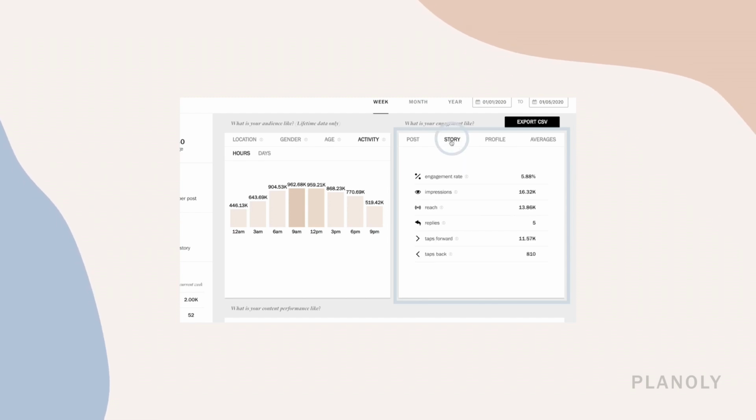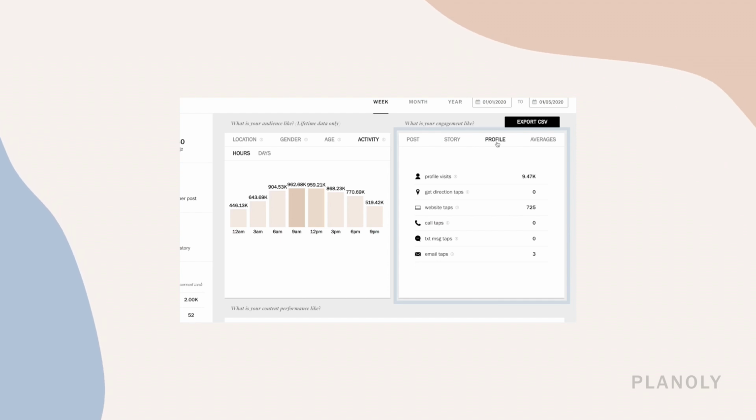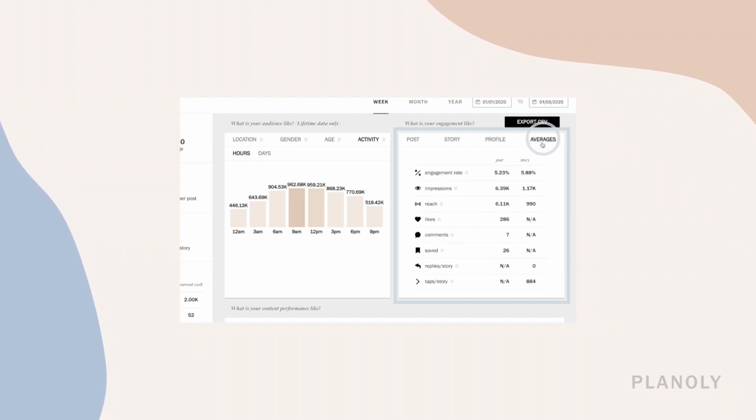Click on Story to access metrics for your Instagram stories. Here you can view engagement rate, impressions, reach, replies, taps forward, and taps back for each story. You can check in on your profile's performance too. Simply click on Profile to view profile visits, get direction taps, website taps, call taps, text message taps, and email taps. Then click on Averages to view your total averages on your posts and stories based on engagement rate, impressions, reach, likes, comments, saved, replies per story, and taps per story.